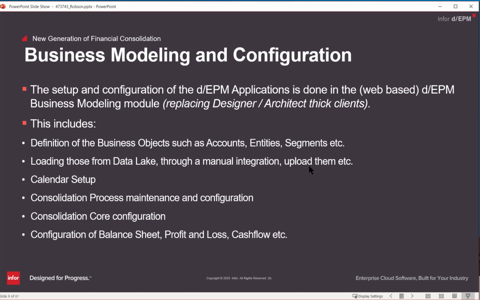I'm going to be talking next about some of the individual components, first of which is business modeling. Business modeling allows you to set up your application in the first place, to define your business objects like accounts, companies, segments, to manage the load of data through the data lake if you've got other Infor applications, or indeed manually if you're taking information in from text files. It allows you to set up calendars, to configure consolidation processes, to set things like the default accounts for cash flow, P&L, and balance sheet, the top level accounts, for instance.